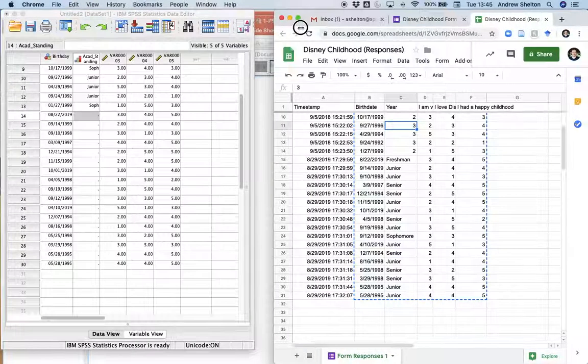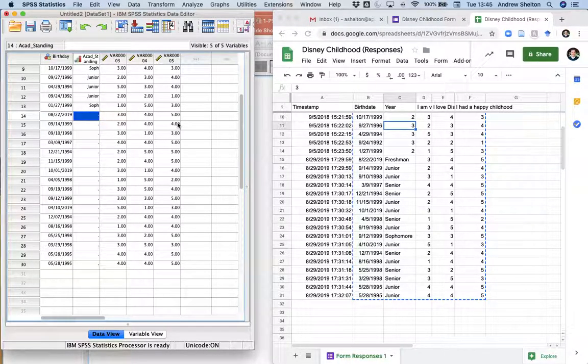Now, for some reason when I copied and pasted it, it didn't do this one. So in here we're going to do 1 is freshman, junior, junior, senior, senior, junior, junior, senior, junior.